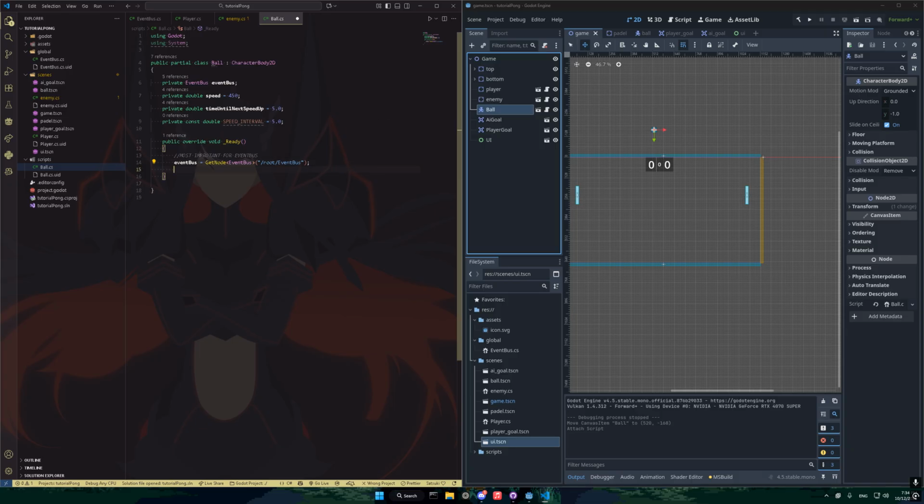And then another thing we're going to do is use something called groups. Groups in Godot are a way to put nodes or scenes in kind of like boxes. Other nodes can use a method called isInGroup to check if whatever node is there is in that group. So we're going to use groups to figure out if whatever entered our goals, our player goal or AI goal, is a ball or not.